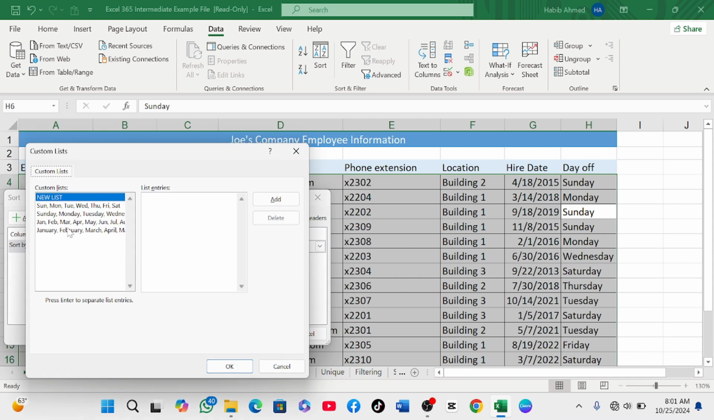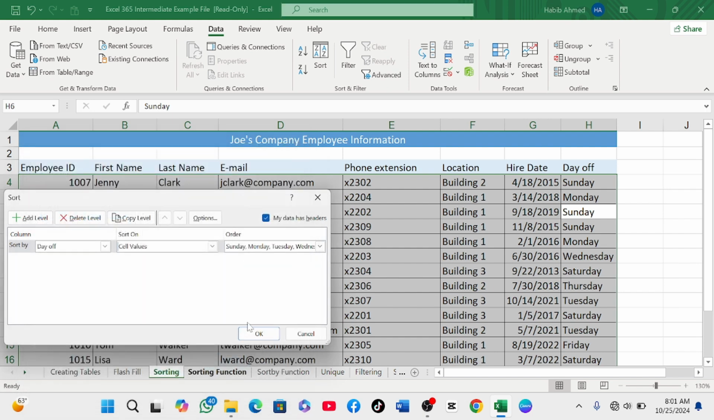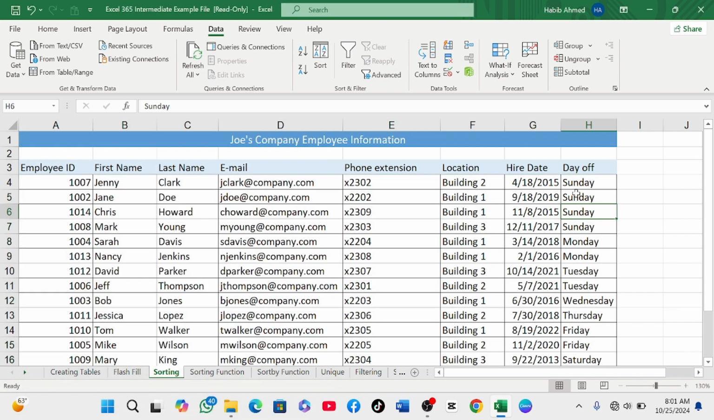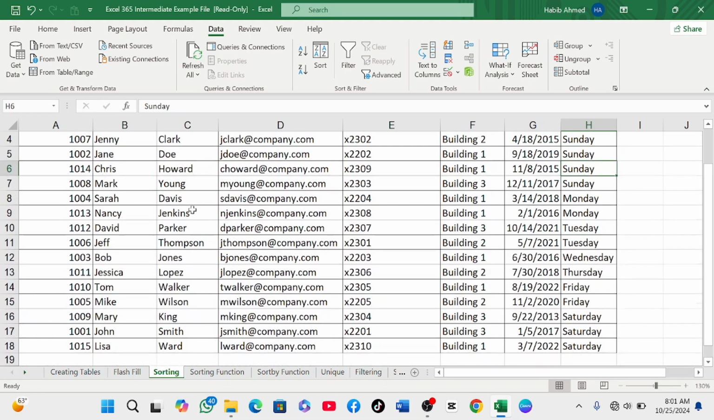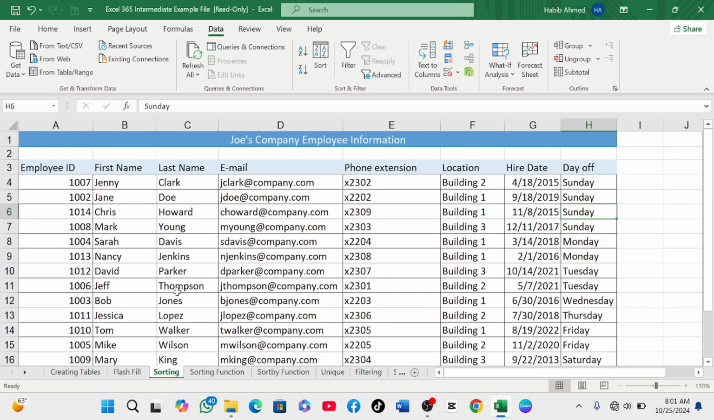Now here we do have some lists that Microsoft has created for us, and here it starts from Sunday to Saturday. Maybe we will click on that Sunday to Saturday, and just click on OK. Now it has sorted our data from Sunday to Saturday. You can see now how we can play around with the sorting function.